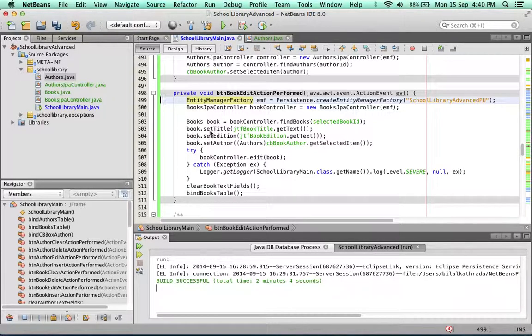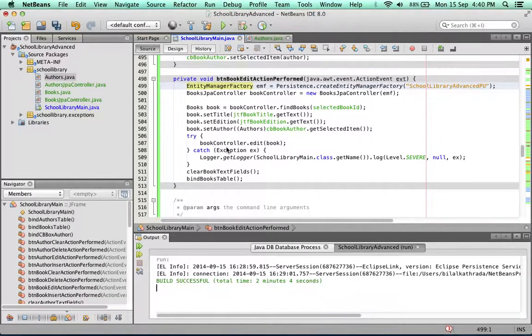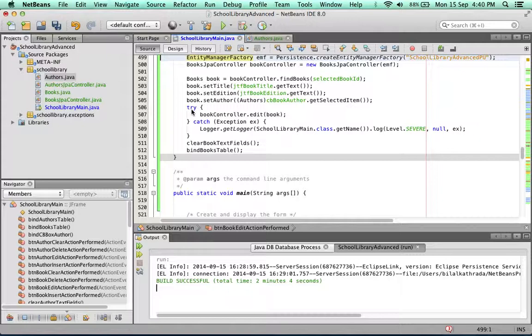Now we set the book's title from the text field, the book's edition from the text field, and we also set the book's author. Now where did we get the author from? We got the author from the combo box. Remember, when the user clicked on the table, we populated the combo box with the author of that book. Now we're simply retrieving the author that was set in that combo box. The next thing we do is call the bookController.edit method, not the add or the insert or create method. Now this is done between try and catch blocks.